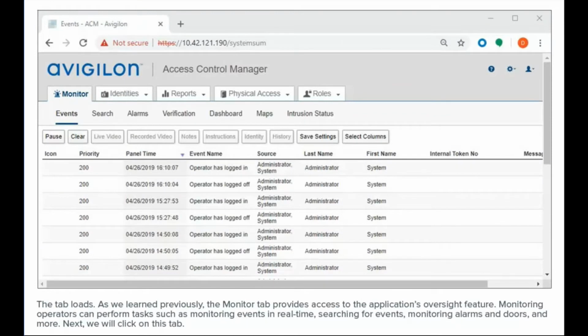The tab loads. As we learned previously, the Monitor tab provides access to the application's oversight feature. Monitoring operators can perform tasks such as monitoring events in real time, searching for events, monitoring alarms, and more. Next, we will click on this tab.